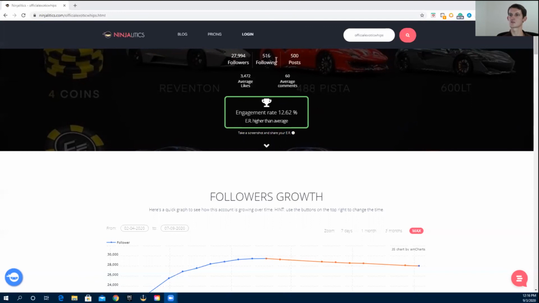So followers, it's going to tell you followers, following, posts, engagement rate. Any Instagram page that has an engagement rate of 3% or higher is very good. So especially if you have a high follower count, if you have over 1,000 followers and your engagement rate is higher than 3%, that's good. You're doing great.